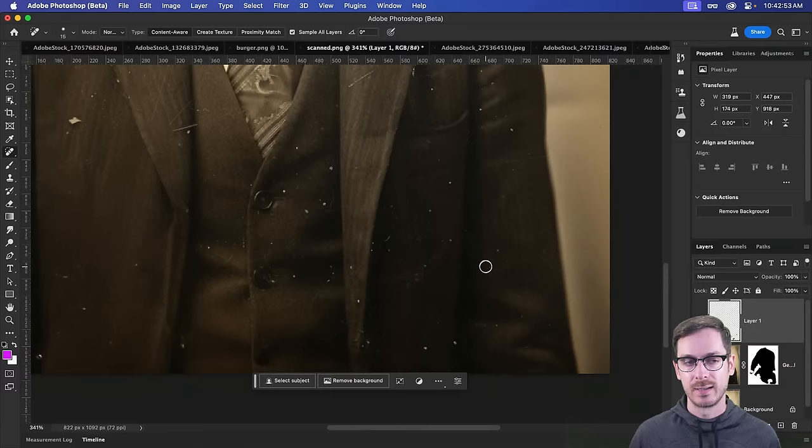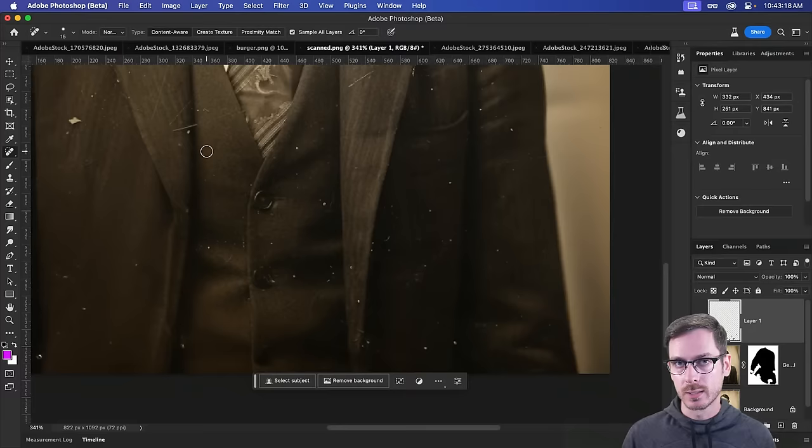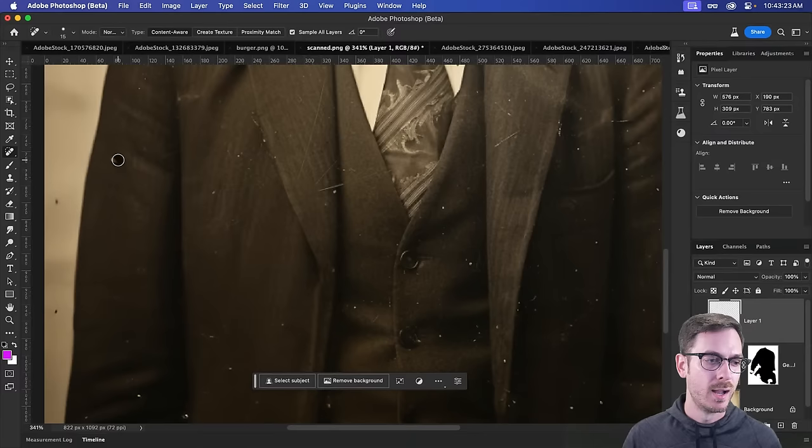So sometimes selecting smaller chunks is better, because with Generative Fill, I think the resolution in Photoshop is somewhere around 1200 by 1200. If you're working with a much larger image and you make a massive selection, then you might get a little bit of blurriness or low resolution for the result. So if you do it in smaller chunks, you're probably going to get much better results, in my opinion. But definitely experiment and see what works best.